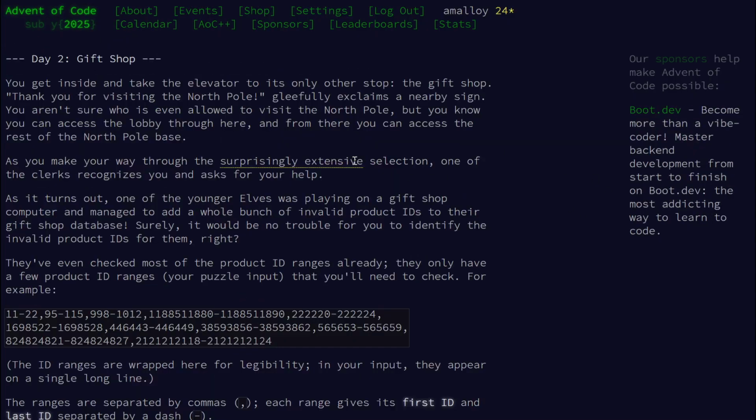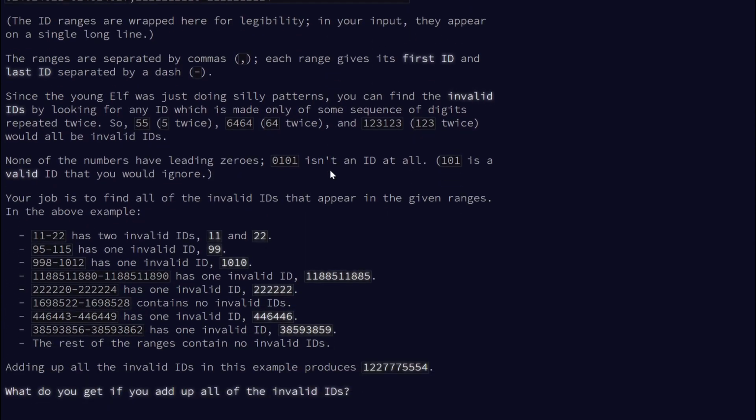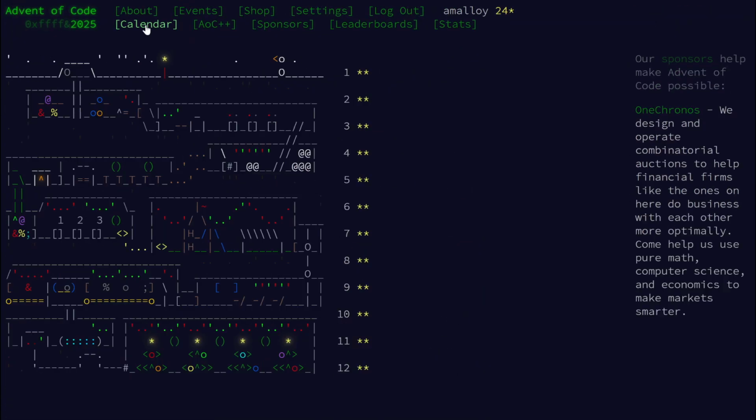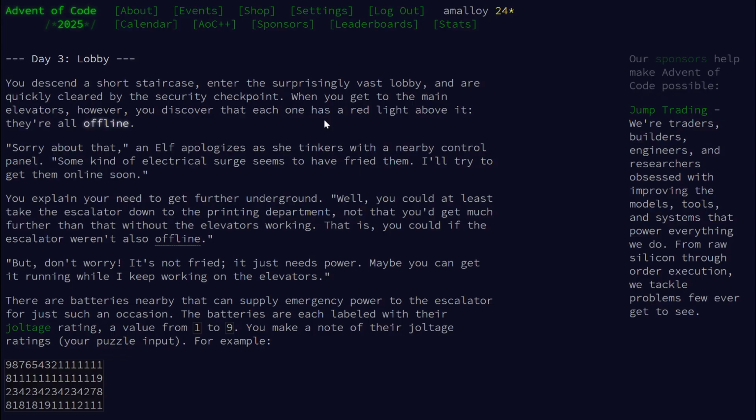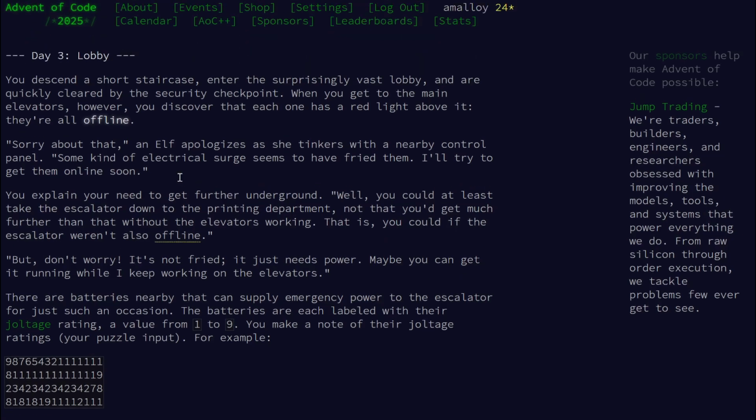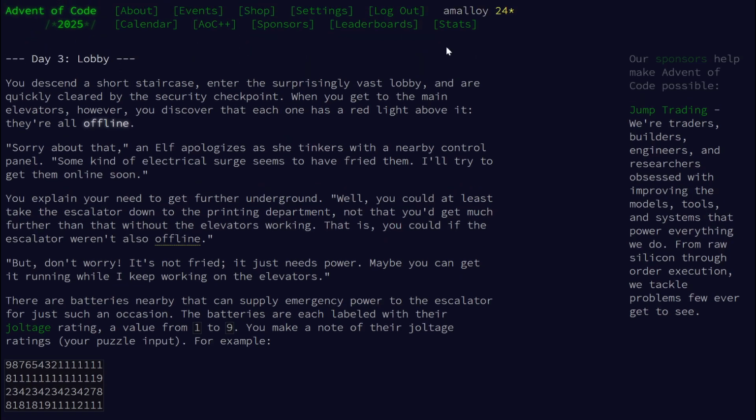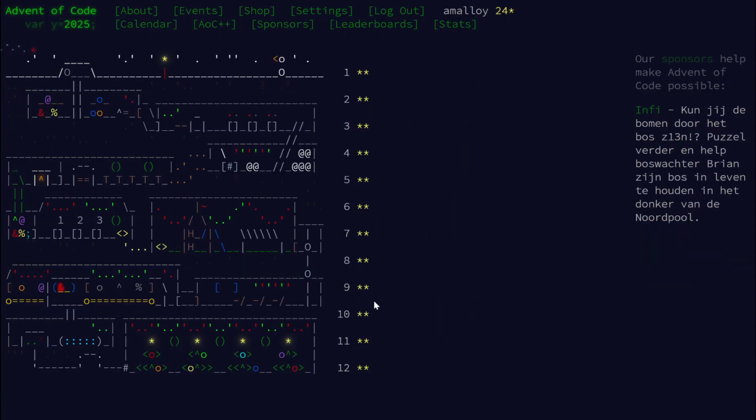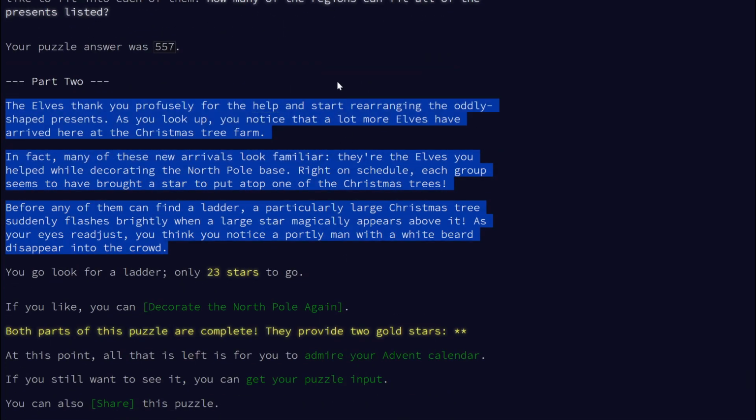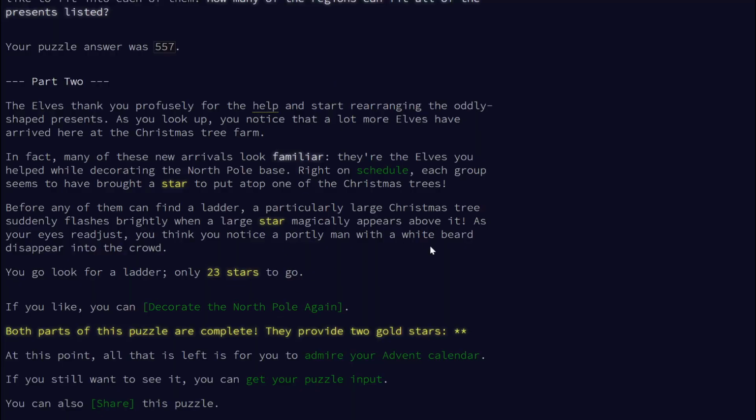Day 2. Surprisingly extensive selection. They said they even sell lunchboxes and blue tents. See, I don't find these Easter eggs all that compelling, right? That's obviously not the main reason that I'm solving the puzzles. You could if the escalator weren't offline. Joke is that it's stairs. Escalator, temporary stairs. Yeah, okay. I'm not going to read all these. You guys can read these if you want. I just don't really care. I'm just happy to have a fully complete advent calendar for a change. You can decorate the North Pole again. Yeah.